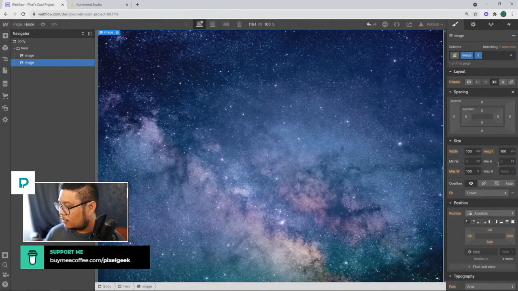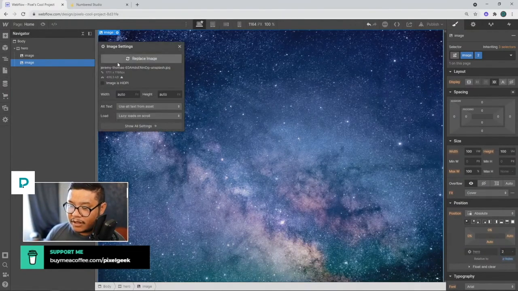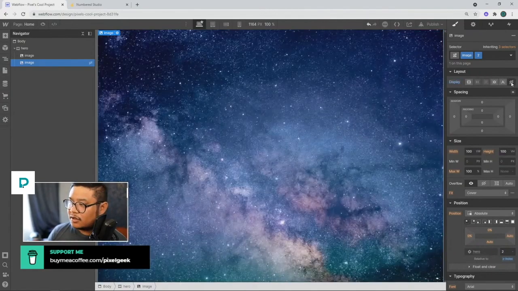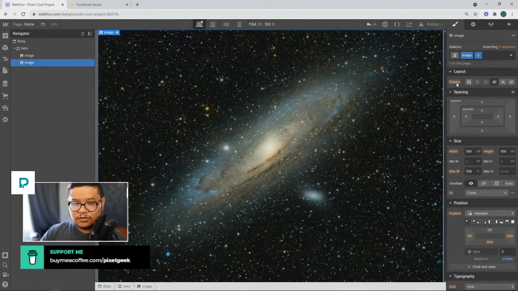Number two, I'm going to give it a Z index of two, which is higher than zero. So that means this is stacked on top of the other one. And let's double click it and replace the image with the next one. And there we go. So if I hide number two, display none, it shows number one. If I remove that, it shows number two.